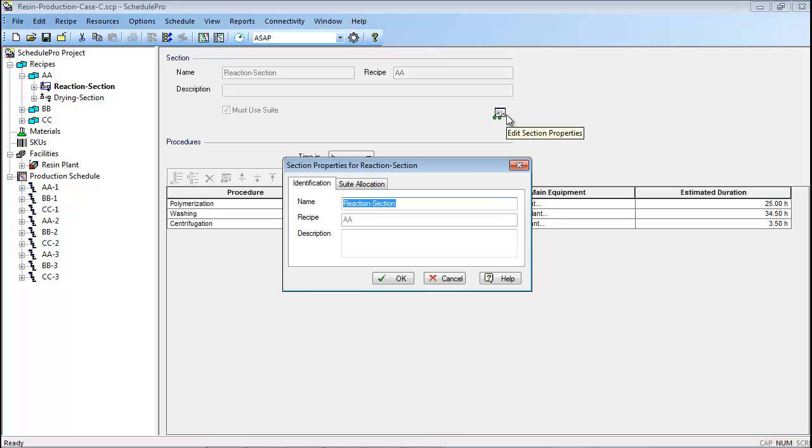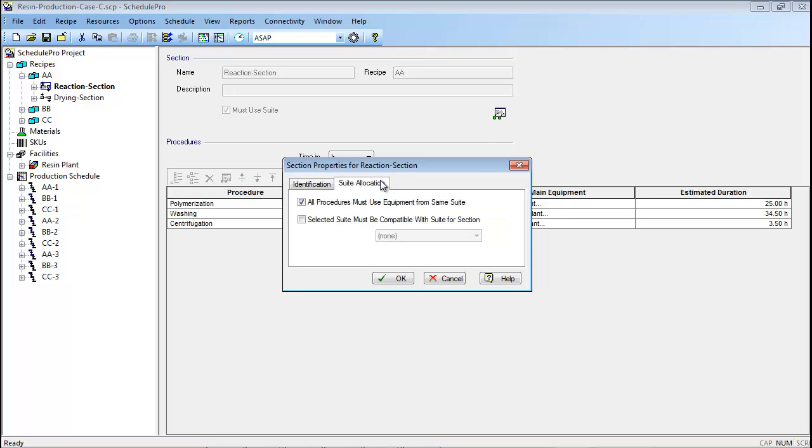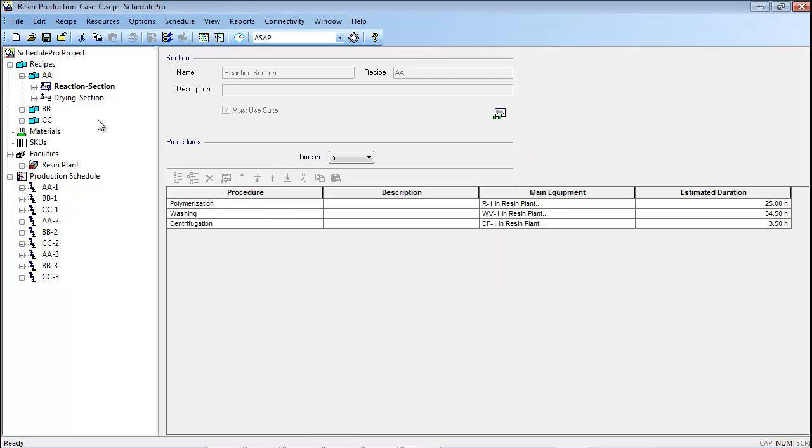Then select the Suite Allocation tab and click on the All Procedures Must Use Equipment from Same Suite option. Note that this process would need to be repeated for recipes BB and CC. Also note that the drying section of each recipe does not need to be updated, since the storage and drying equipment are not separated into specific suites in this example.